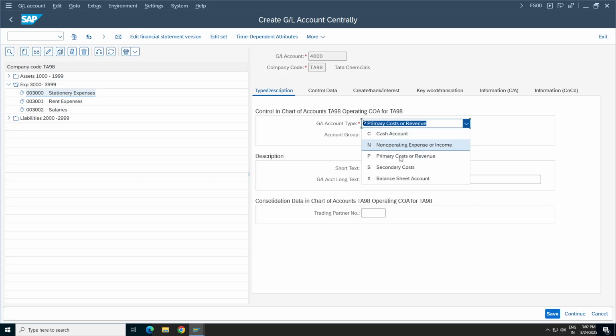So what is the difference? If you are selecting non-operating income, then in the control data tab, there is no need to give the cost element category; the system will not ask you to enter it. If you are selecting primary cost of revenue, then the system will ask you which cost element category the revenue belongs to. Okay, I'm selecting this one.